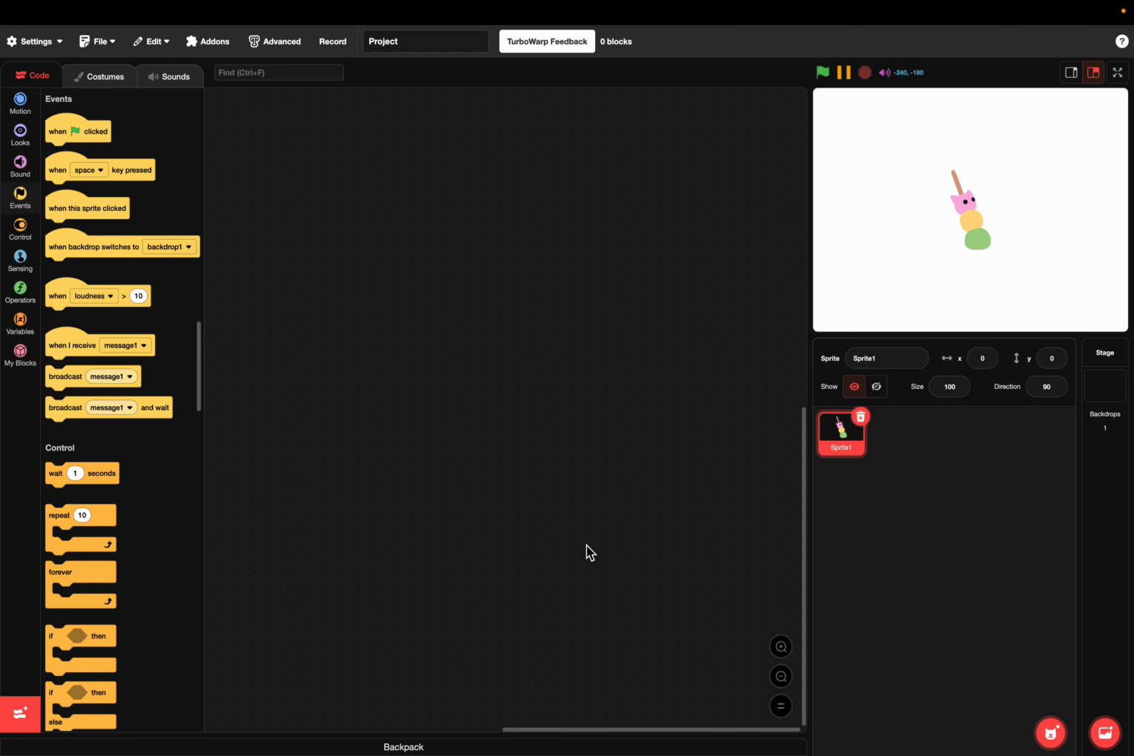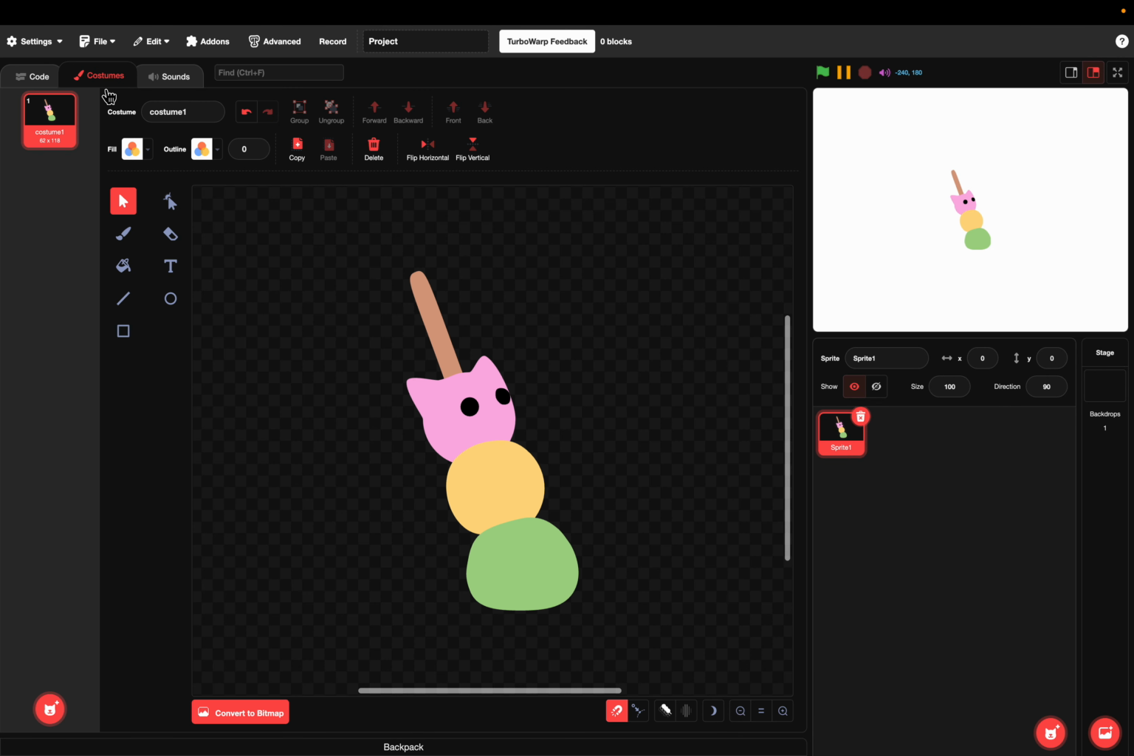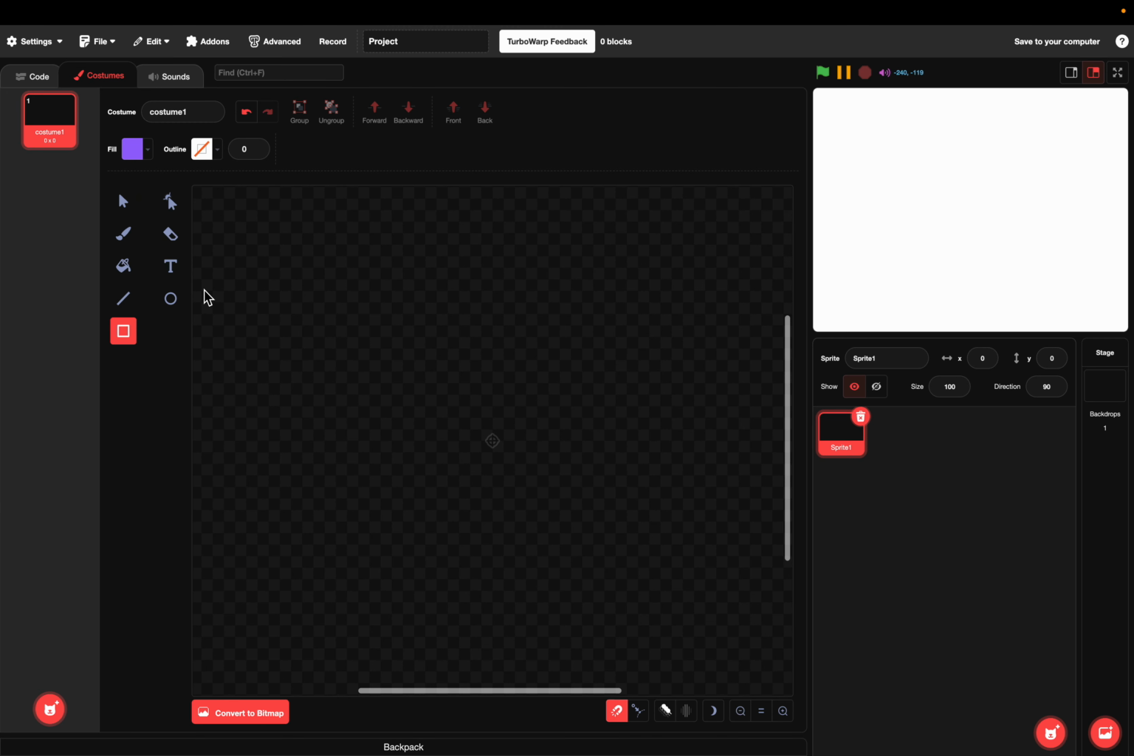Hello everyone, today I wanted to show you how to make a scrolling game in Scratch, which kind of looks like an RPG style. And yeah, let's get started. So first I'm going to go into the costumes tab and delete the whole thing.